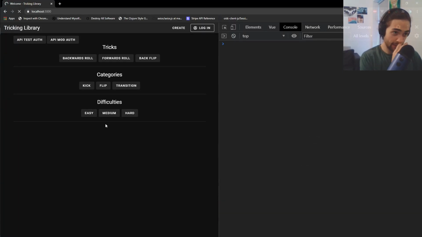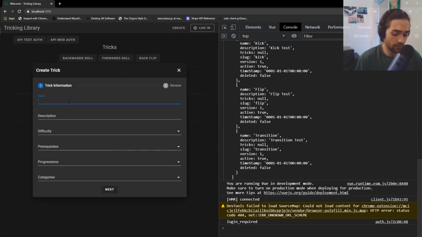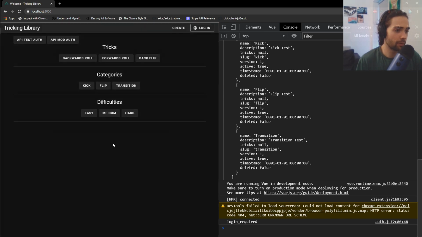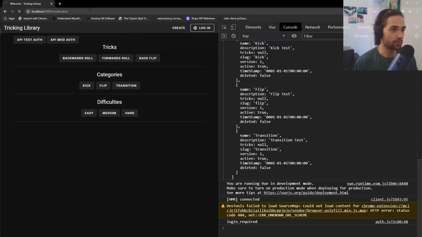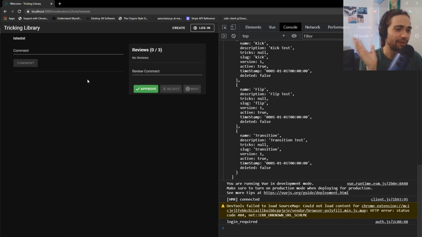So let's go ahead, give this a refresh. Let's go ahead and create a trick where we'll create test something, category kick. I think we'll need these. We'll not worry about prerequisites for now. And so that's created. So now what we should see, if we go to moderation, we have our test trick, right? Not a real trick, but here it is.